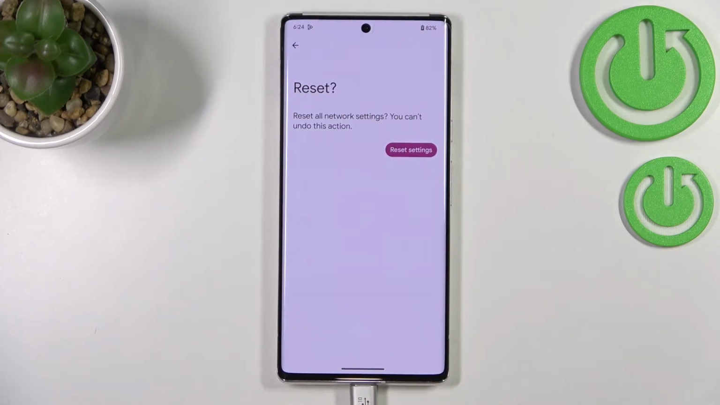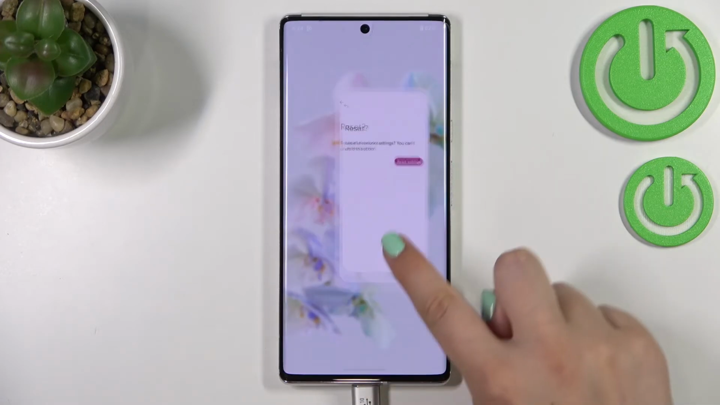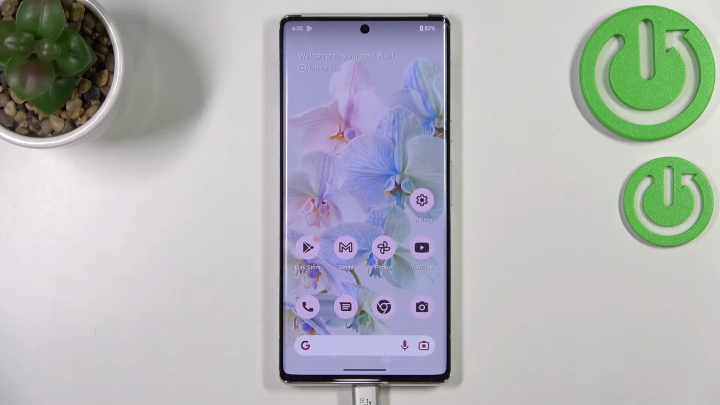What's more, be aware that if you've got any kind of screen lock currently set, then your device will ask you to enter it in order to confirm the whole step. So basically that's all. This is how to reset network preferences in your Android 13.